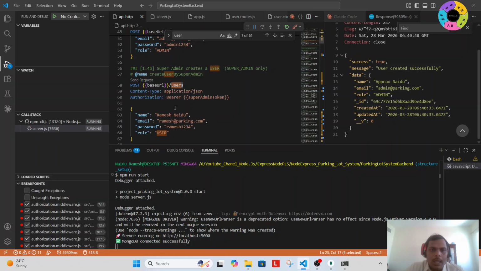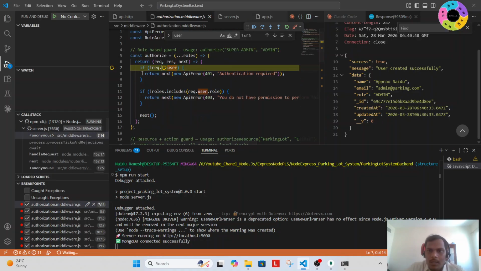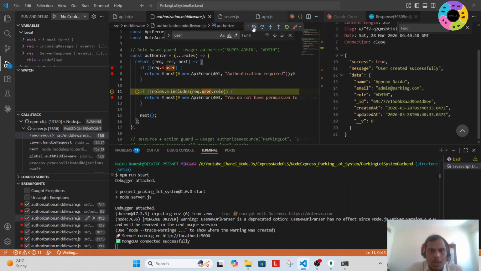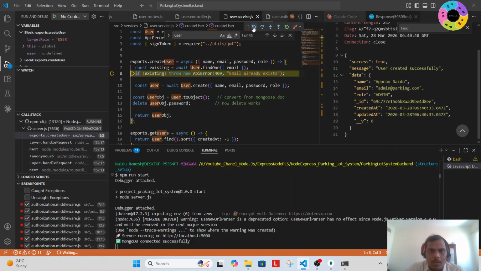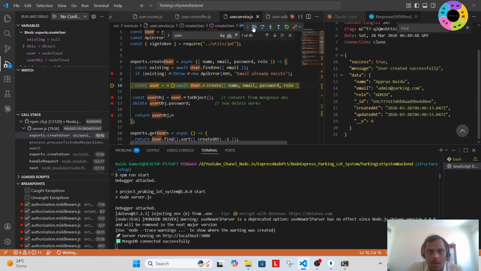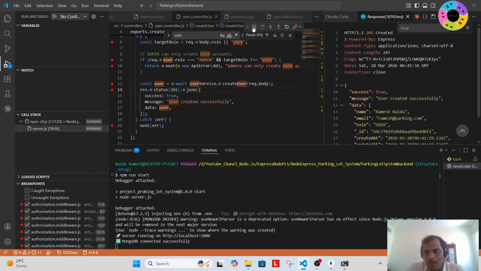Now let's create the user in the same fashion. Because the super admin has full access, he can create admin and user as well. I'm sending the next request for the user. The role is user, the remaining fields are similar. It checks authentication and authorization, then comes to the controller, takes the role and checks this condition, then the service checks whether the email already exists. Finally we delete the password and return it, and of course we get 201. It is also created.